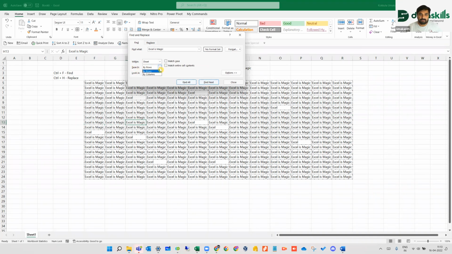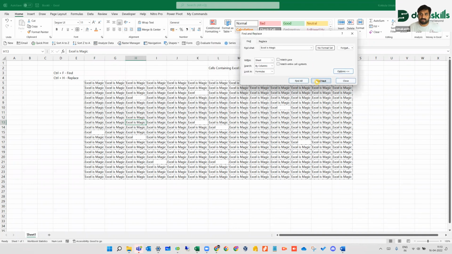You are searching by rows, and only within the sheet. Let's explore all the options here. First, I am searching within my sheet by rows. If you wanted to search by columns, you can. Now this is in which column? H column. If I click on Find Next, it will go column by column.